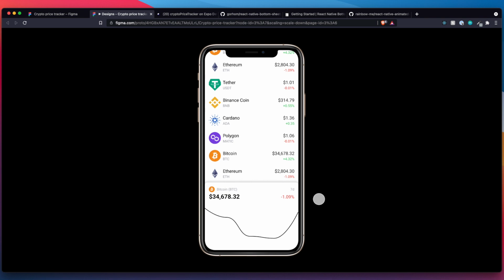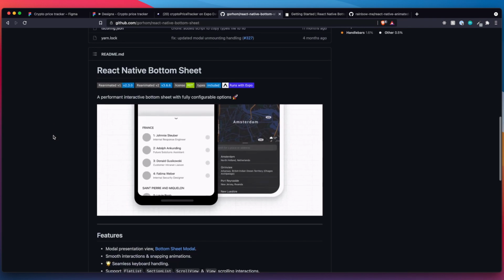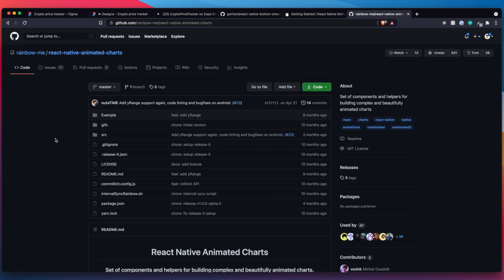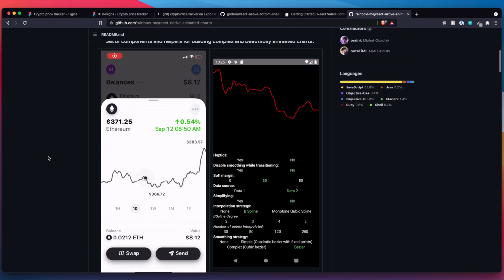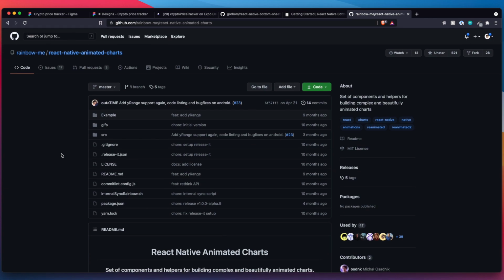So to accomplish this, we'll be using some external packages. So the first one is going to be a bottom sheet. So that's this one over here, which we'll run through in the video. And then the next one is going to be React Native animated charts, which will help us create these really nice flowy charts. So let's jump into it.